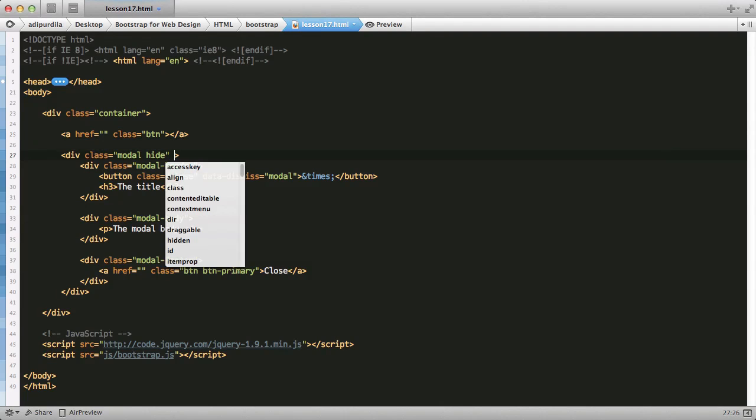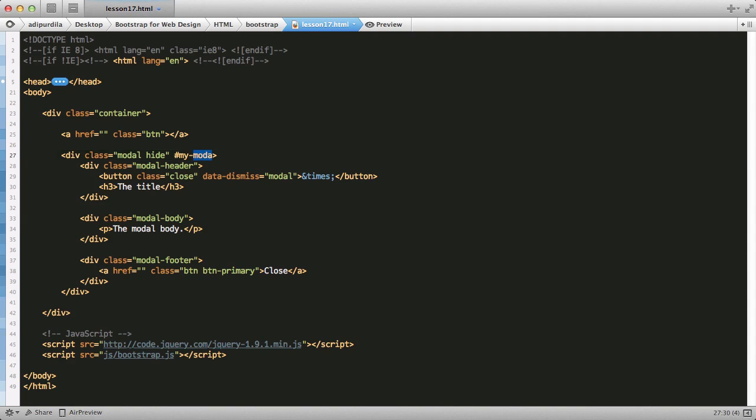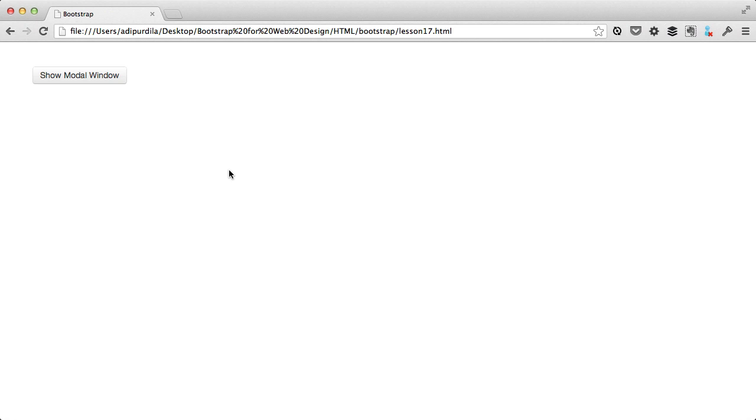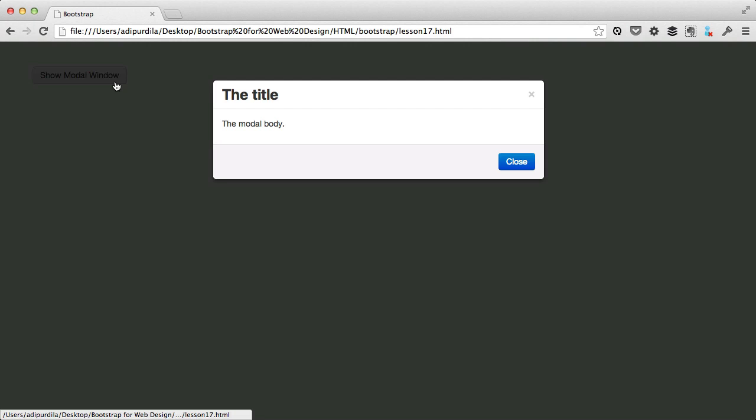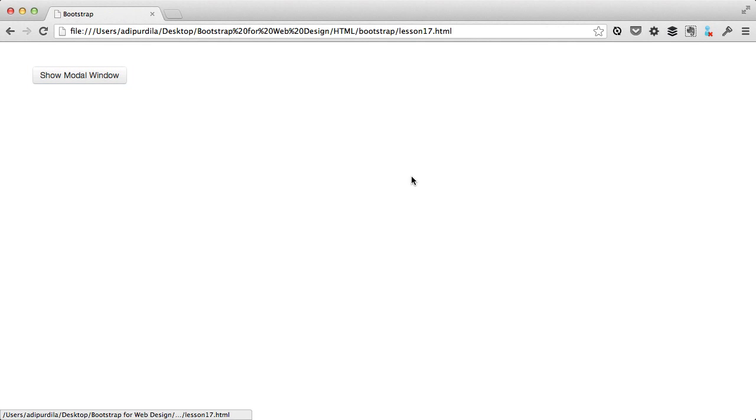So let's give it an ID like my modal, and link it right here. All right, show modal window. Also, we need to add the data toggle attribute equals modal. All right, let's check it out. And there it is. Click the close button and it disappears.